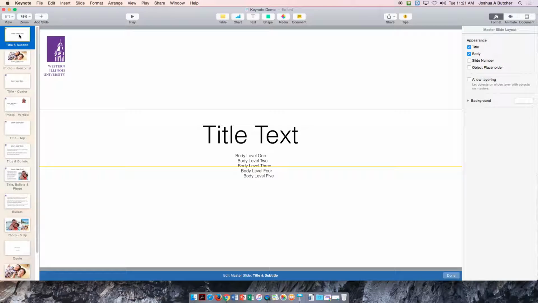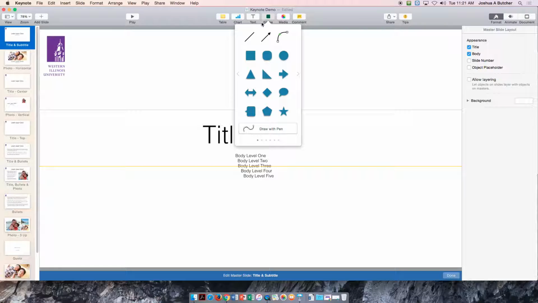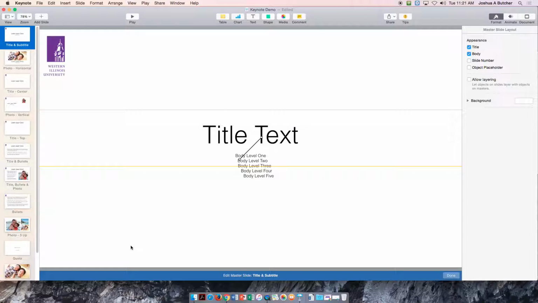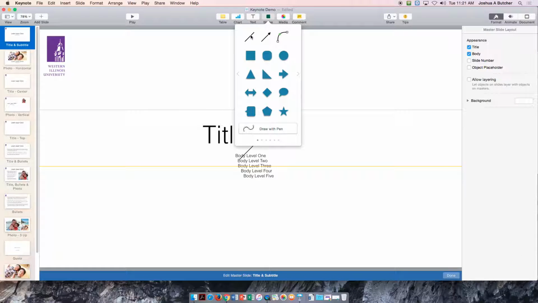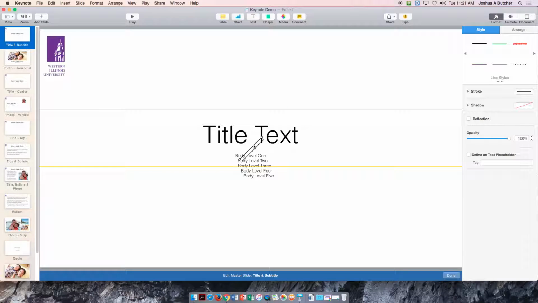Okay, so I think maybe I'll add some. Let's see. You can also add, and we'll work with this a little bit later, shapes and text, but I'm going to add a line down here. There we go. It adds a line automatically, and then you can rotate it and move it.